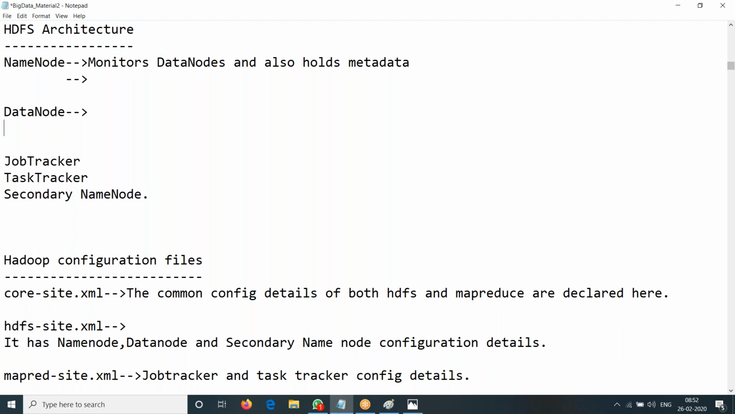Then what does the job tracker do? Whatever we have discussed, name node, data node, secondary name node, what kind of operation are they handling? They take care of storage. Now what about job tracker and task tracker? They are processing and analyzing. So what is the job tracker here? It is a master node, a master service which monitors all the task trackers.